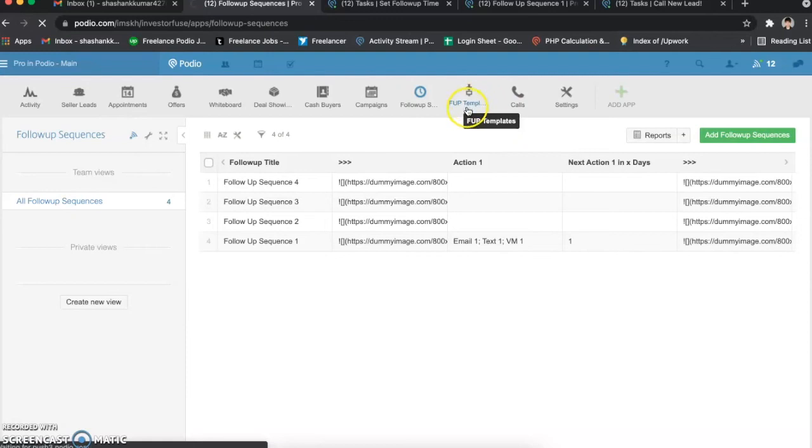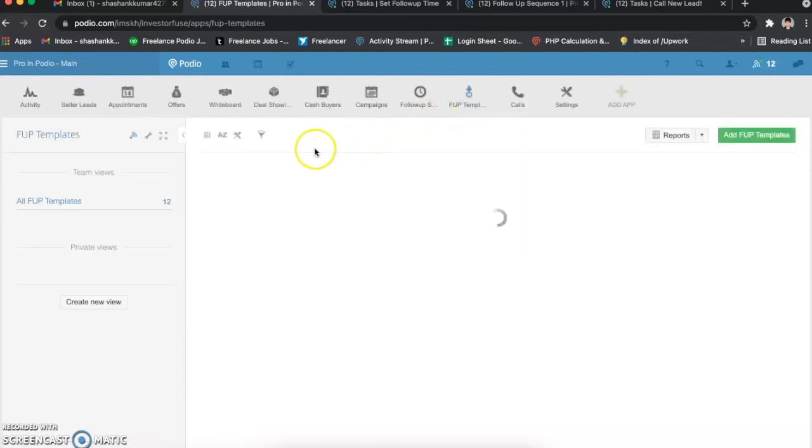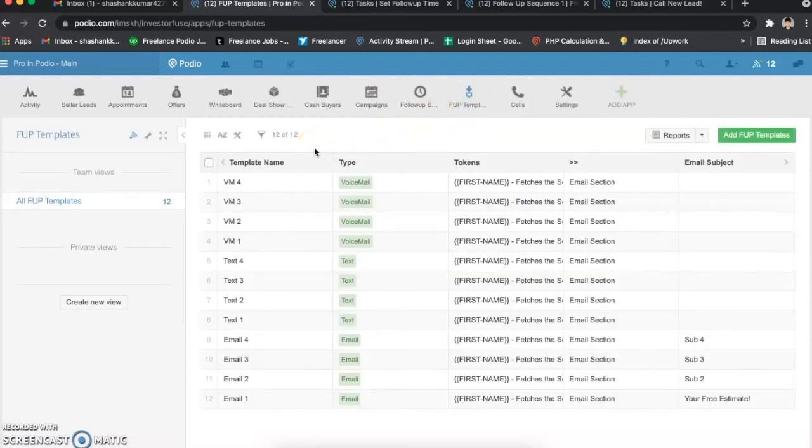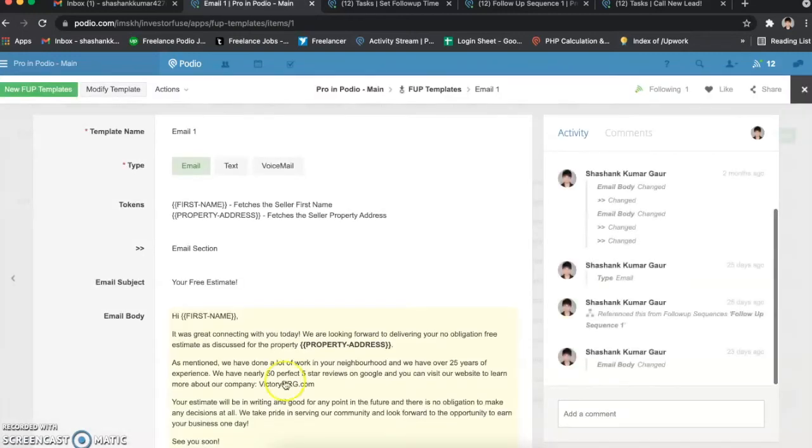In the FUP templates app, this is the actual place where you type in the email content, the text, and the voicemail that needs to be sent in the follow-up sequence. If I open up one of the examples, here you can see this is my email template and this is the type of email. Here you can define whether this is an email, text, or voicemail.